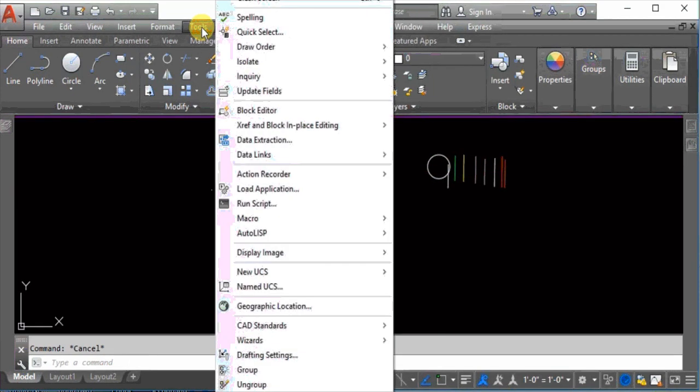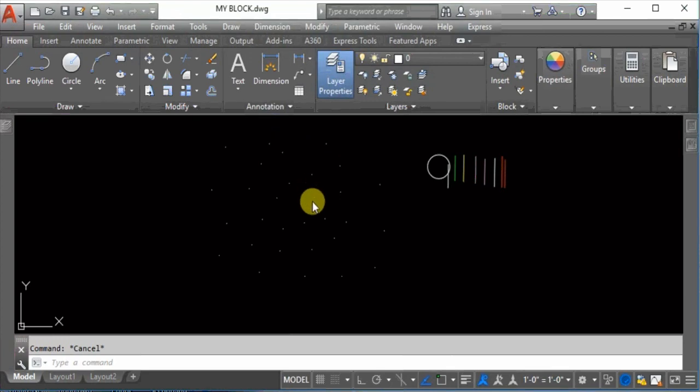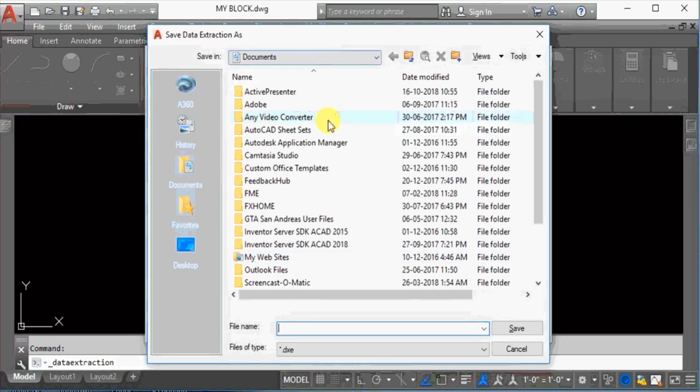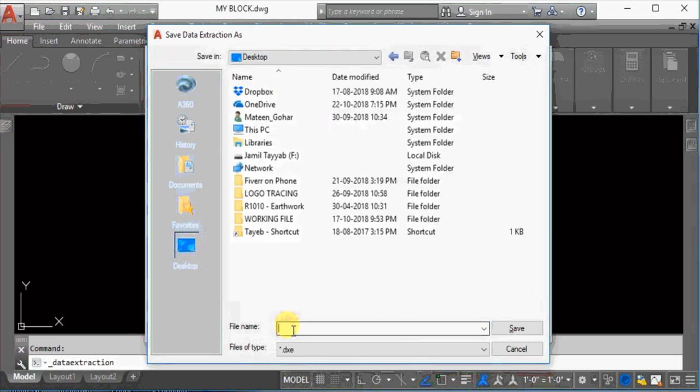Simply you have to go to the Tools menu, and here is the Data Extraction menu. You have to select it, or you can enter Data Extraction in the command line also. This window will open. The next thing you have to do is create a new data extraction. We will say next, and it will prompt for a new file that we have to create.